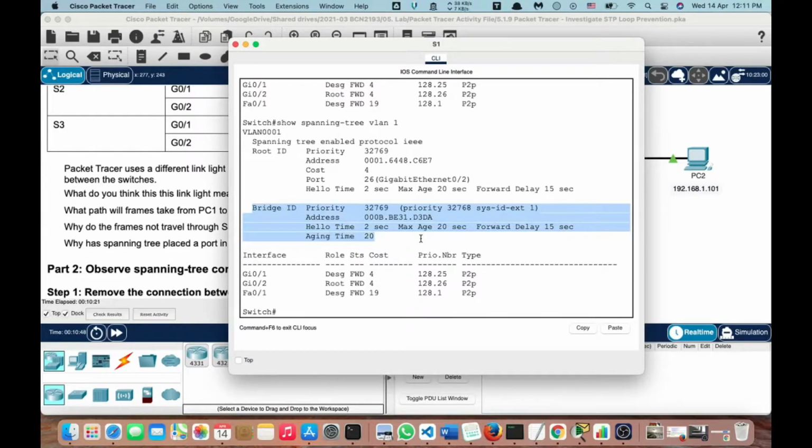Their priority value is 32,769. Remember, the default value is 32,768, and system ID extended is 1. So the priority value will be 32,768 plus 1 because this is VLAN 1. So if VLAN 10, it must be plus 10. So no problem. Okay. So we have our MAC address 00B, BE31D3DA. So now it has the info on the top.